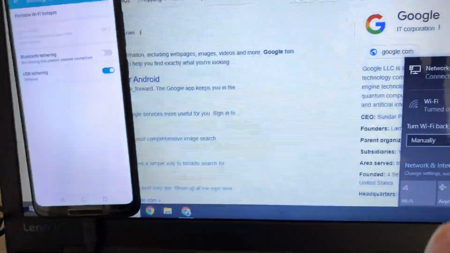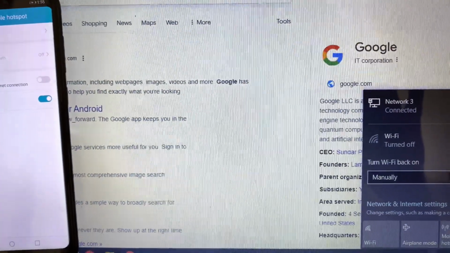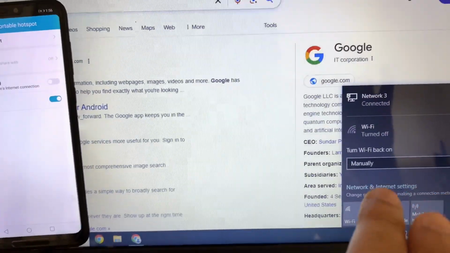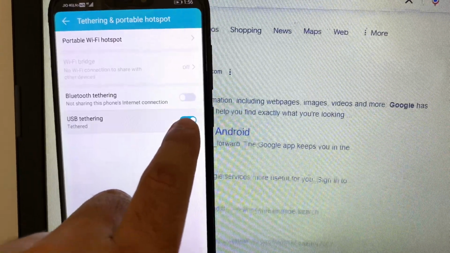And you can apply the same method on your computer as well. So this is all for the video. And if you want to disconnect this connection, simply turn it off like this.